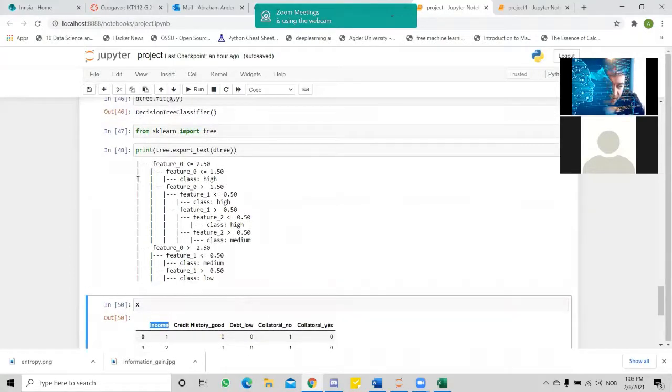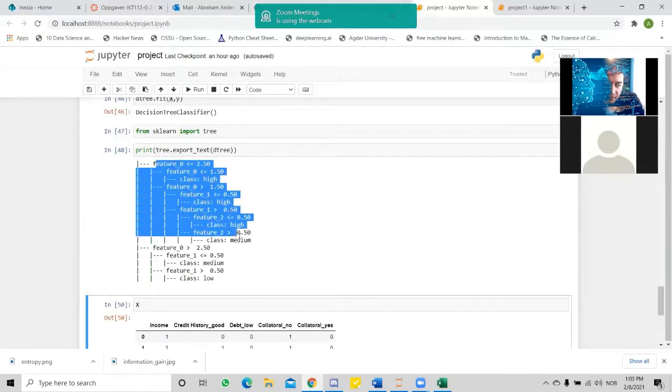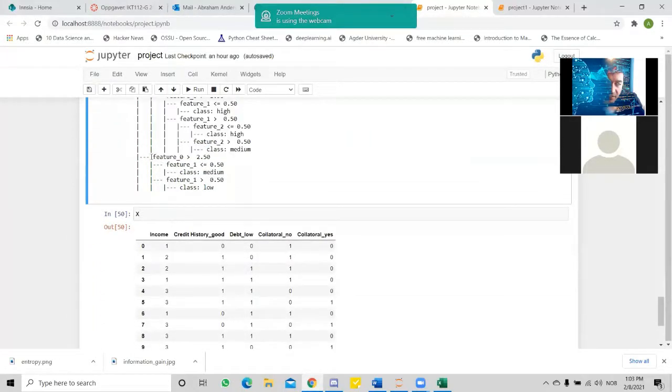As you can see, these are separate lines, and after that it goes to two, one is this one, the other one is this one. This is the first separation point. If the feature 0, it means income, this is my feature 0, if its value is fewer than 2.5, it will go this direction, right? It will create another separation. But if it is bigger than 2.5, it will go in this direction. It will ask another question.